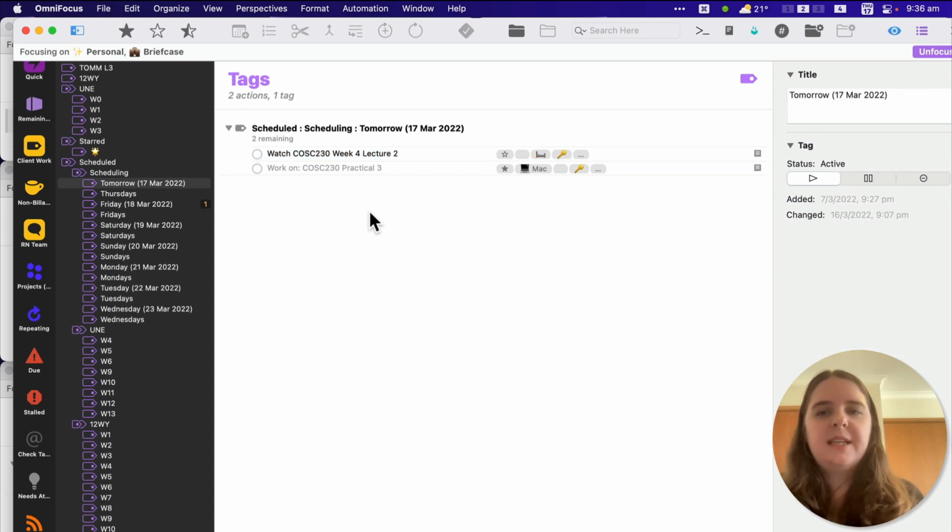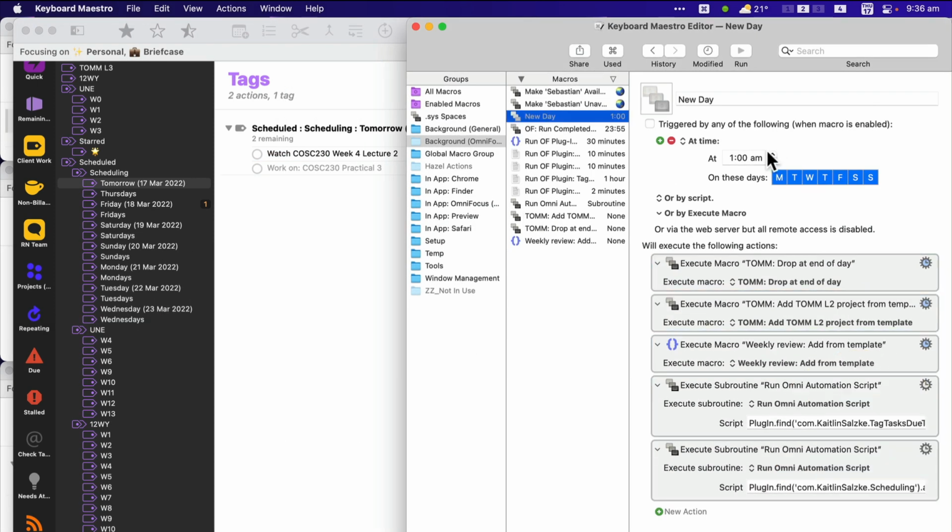So I do all of this again using Keyboard Maestro, and at 1 a.m. every day, I run a series of actions, and a lot of these are all to do with my OmniFocus database. So I won't go into them too much. The first one of these just drops all of the tasks that have a tag. The second one and the third one add projects from templates depending on what the day is, and we'll come back to that a little bit later.